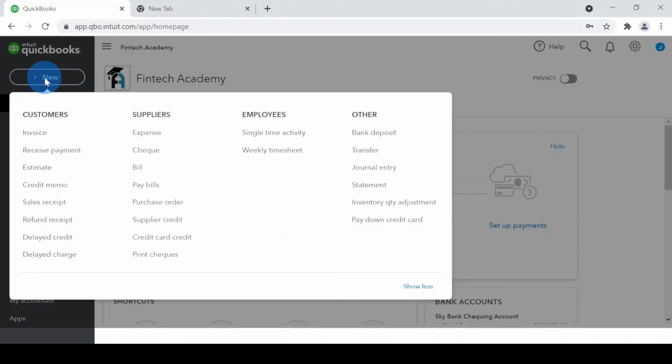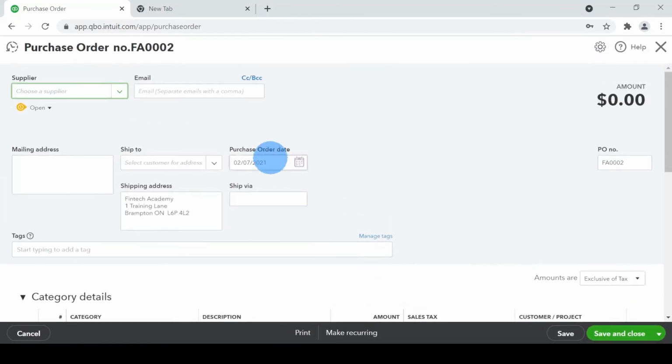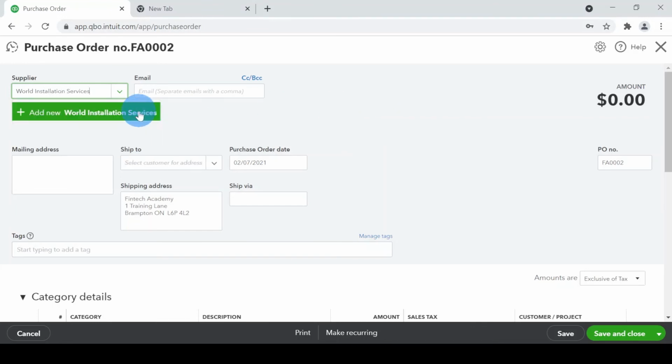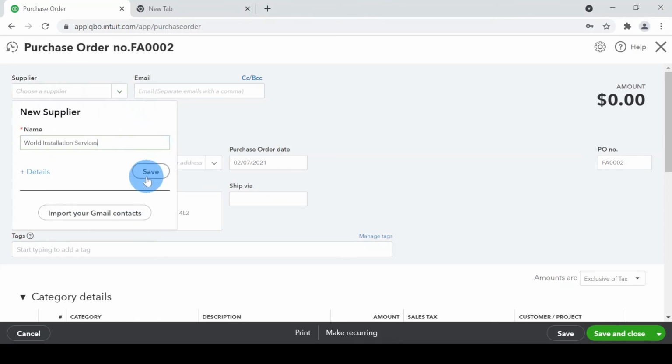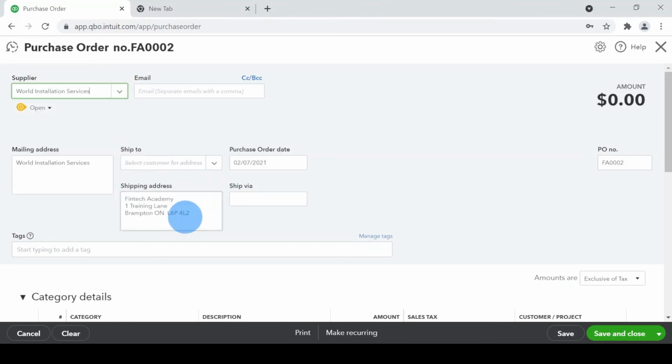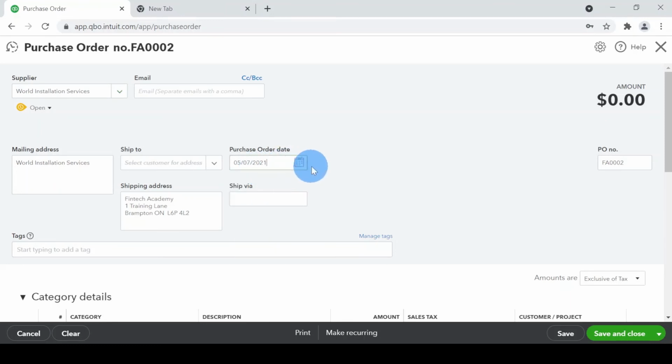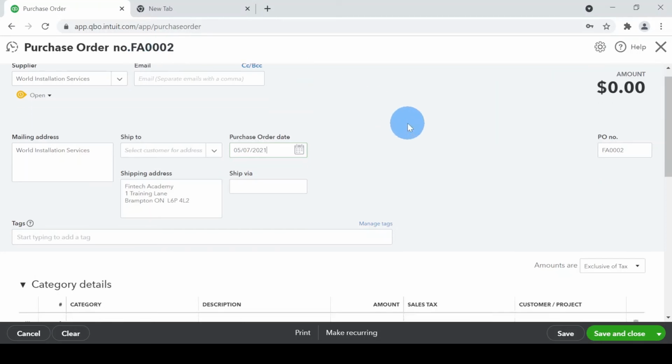If I click on the plus over here, and let's say I go back to the purchase orders, and I'm going to create a vendor stating World Installation Services, for example, as a new vendor I want to add. Click on save once again. I have the details over here, so I'm going to put this PO, let's say, on the 5th of July. That is selected. The PO number is automatically incremented. That's a good thing, that the last digit is what will be incremented by QuickBooks for us.